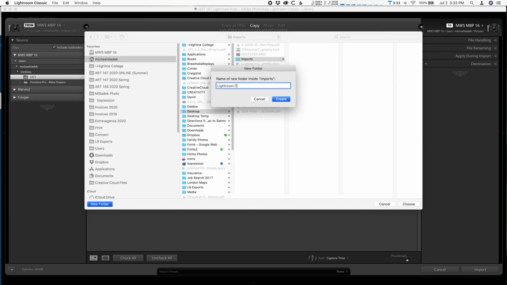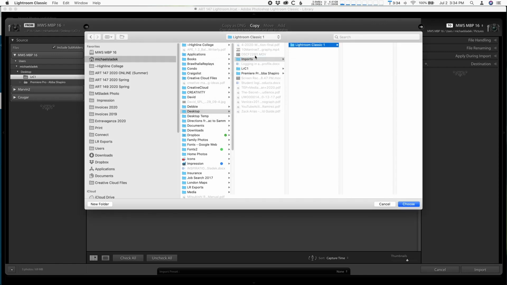Lightroom Classic. That's one too many S's, sorry. Okay, Lightroom Classic 1. LRC1 if you want. So I'm going to call it that, and then I'm going to click on Create. So you can see the path now. I'm at my desktop, then inside of that, on that level is my imports, that's the top, and then right below that is the folder called Lightroom Classic.